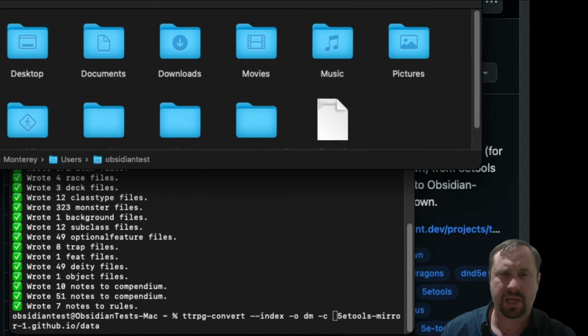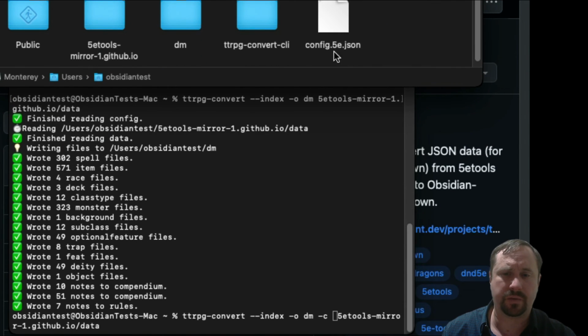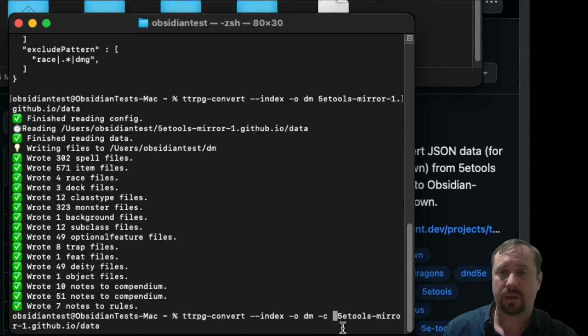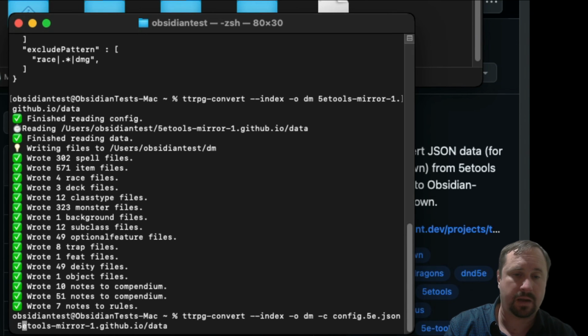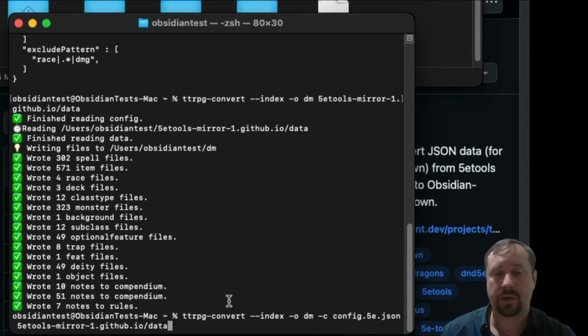All right. So in this case here, the config file is called config.5e.json. So config.5e.json space. All right, we'll get to the end. And what we've now done is we're saying run the TTRPG convert process, create index files, output to a DM folder. And what I'm going to do is I'm just going to change this for the sake of having a little bit of a different output.